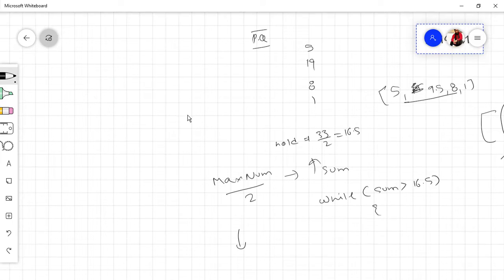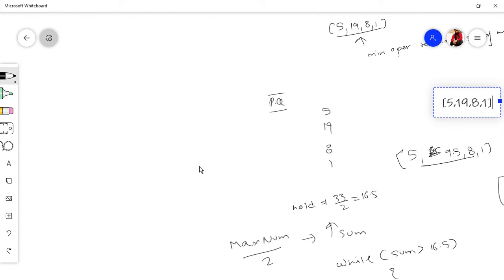I'll tell you how. I'll do the intuition here, and you'll get the idea. So 5, 19, 8, and 1 makes 33. Now I have slashed this 19 to 9.5, so I have the new array. This is my new array. Now my sum should also be reduced by 9.5.